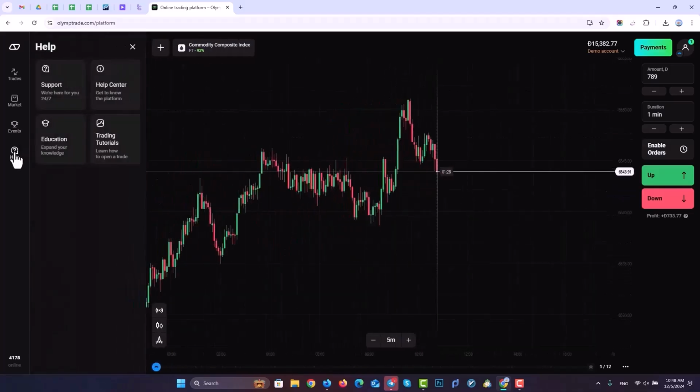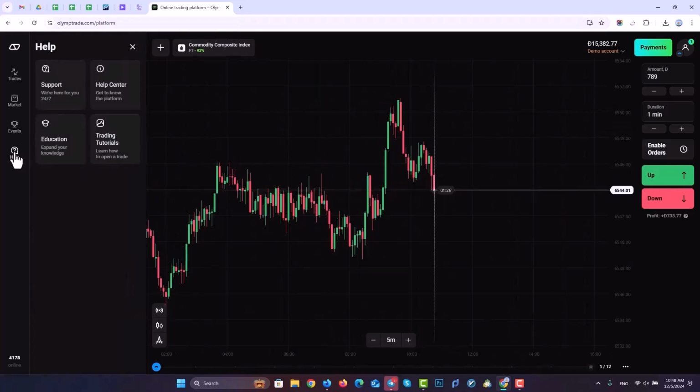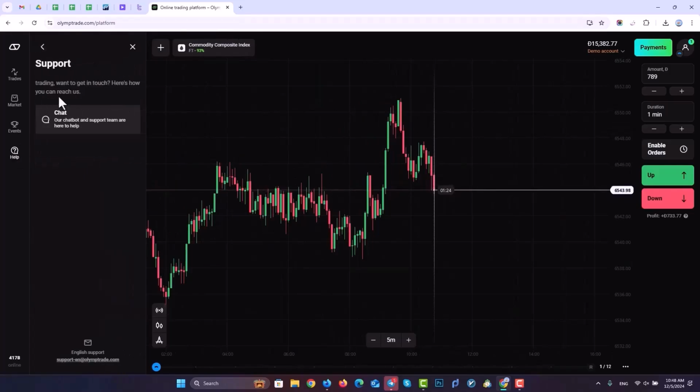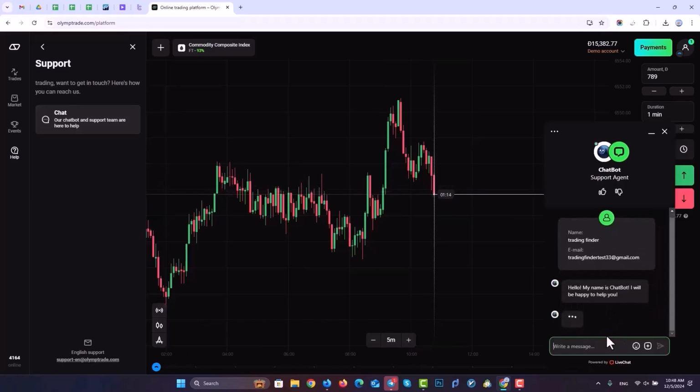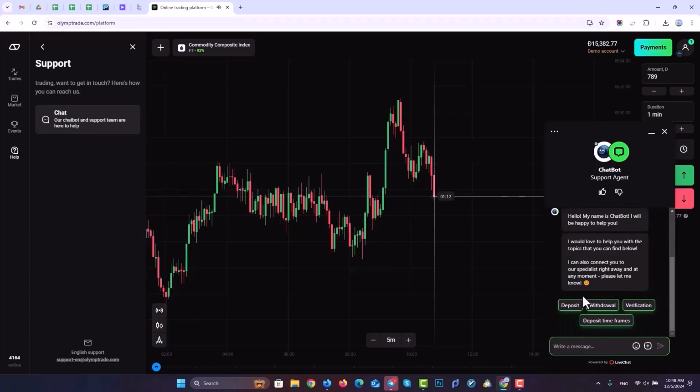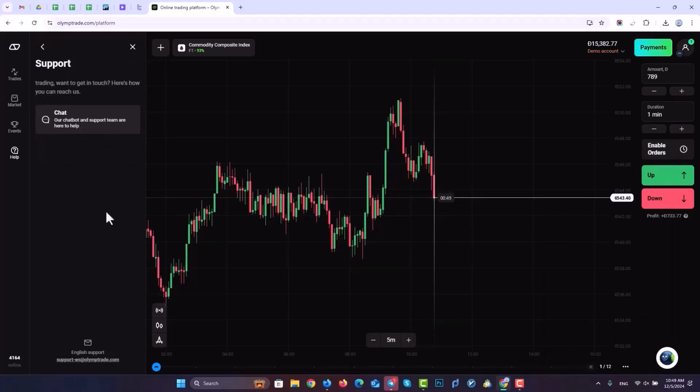You can also choose your questions in advance, for example, about deposits, withdrawals, verification, deposit timeframes, and so on. From the right side of the page, you can start communicating with the OlympTrade support team. And also from the bottom section, you can send an email to OlympTrade.